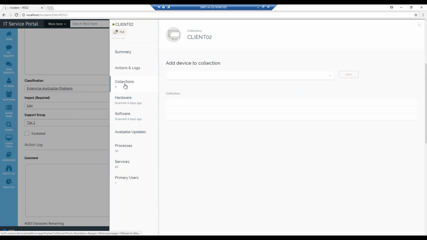So going to collections, you can also see from a Configuration Manager perspective what collections this machine is in. We can also add the machine to collections if there's any available that it's not currently in. In my particular environment, I don't have any that it's not a part of.